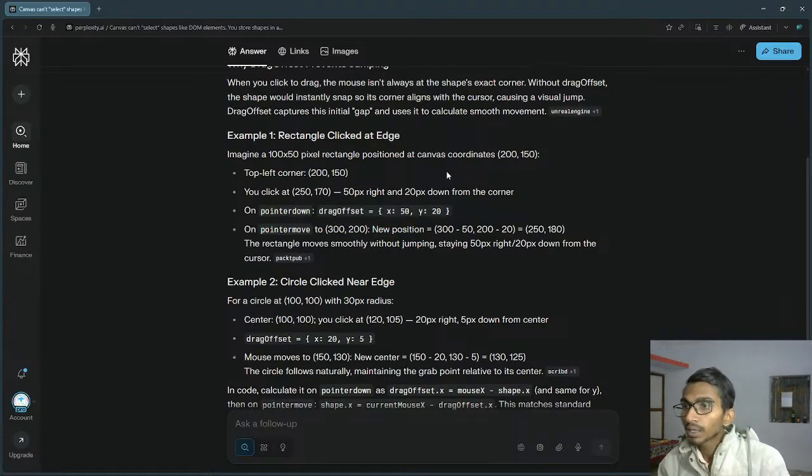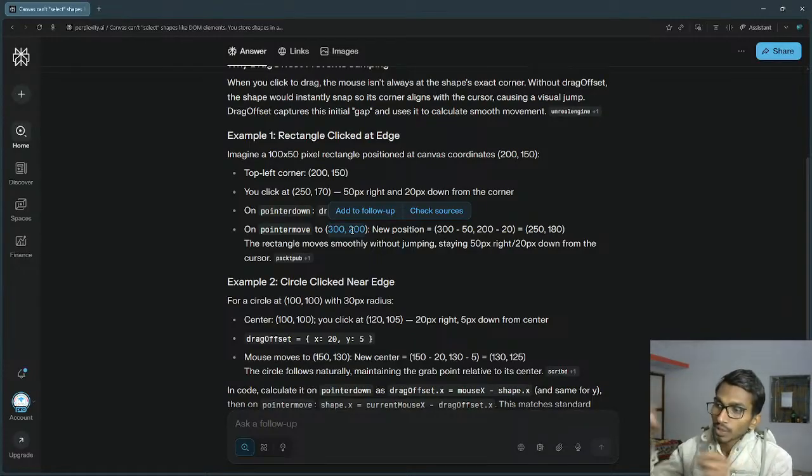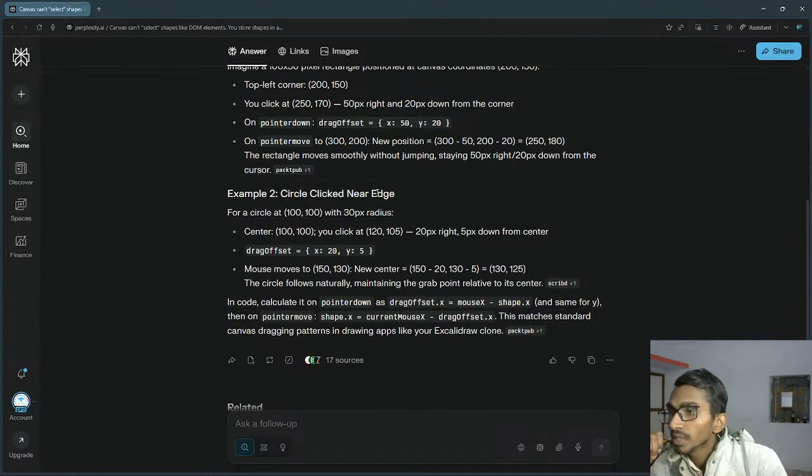Initially the starting point was 200, 150. I clicked at 250, 170, and when I moved, the coordinates were 300, 200. So what will the new position be? I have to subtract the offset, and I got the new position, 250, 180. This is because 300, 200 is the position of the current mouse. I don't want to keep the rectangle exactly at the current point; rather, there should be an offset from that. Okay, done.